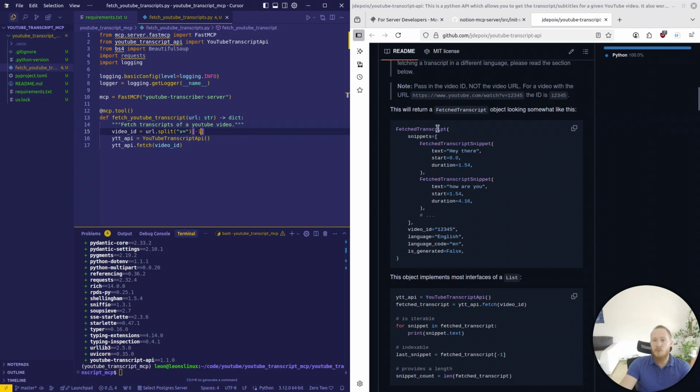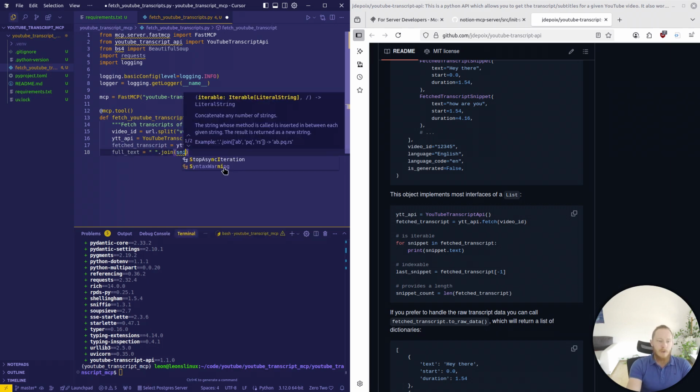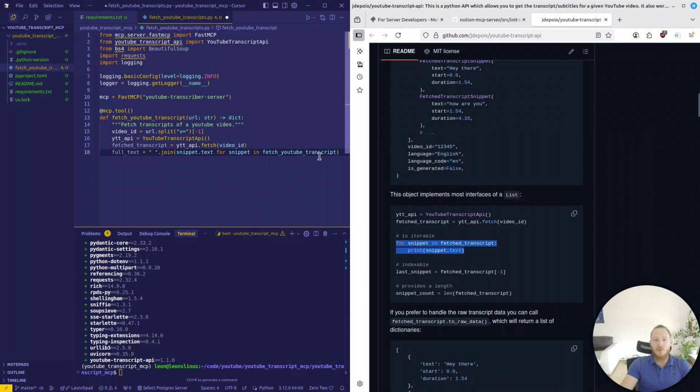Now as you can see, it will return a FetchedTranscript object, but we want to combine the text of everything. So full_text will be equal to join of snippet.text for snippet in fetched_transcript. It's basically a for loop which will iterate over each item and just fetch the transcript.